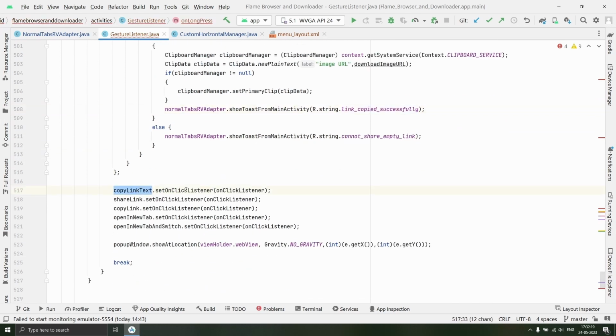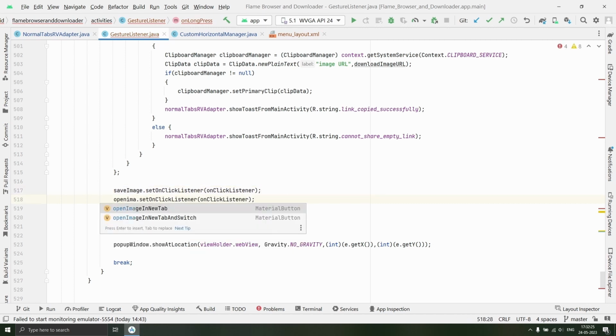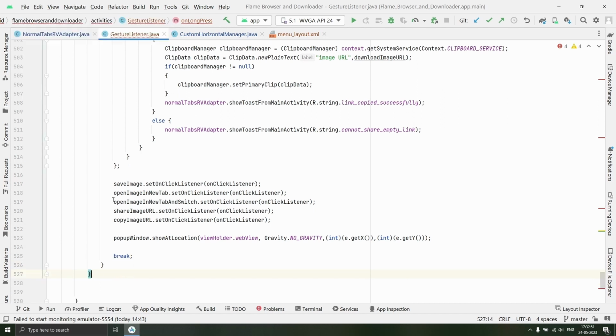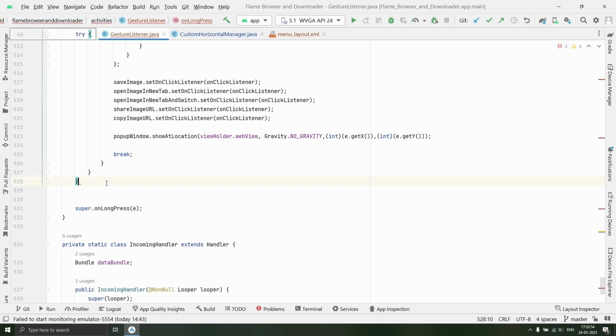Now we will set the on click listener for save image, for open image in new tab, for open image in new tab and switch, for share image URL, and for copy image URL. And we will show our pop-up window at location, and we will break from that case. Now we are ready with our case and our switch statement. Now we have the outer try block. For that we will catch the exception and ignore it, and we will remove this super call.